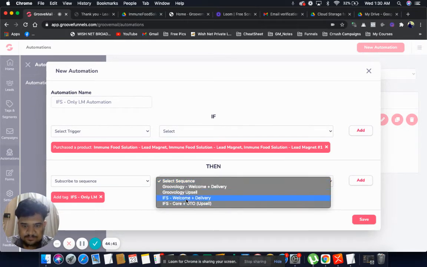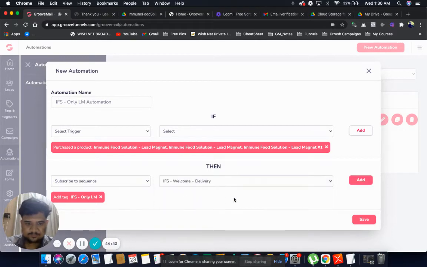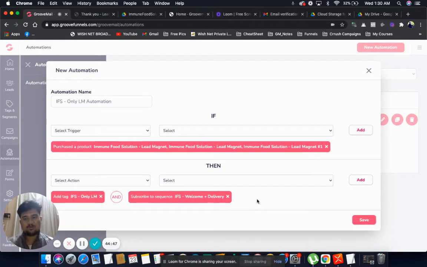I will choose welcome plus delivery, and then click on add, and I will also choose my another sequence that is for your promotional part, but not now. Okay, so let the person come, get his lead, let him get his lead magnet, let him get the tag which says only lead magnet, then let me give the product with the welcome email, then just wait for 1 or 2 days, then I will deliver my promotional emails. Okay, so right now I'm not choosing that sequence.